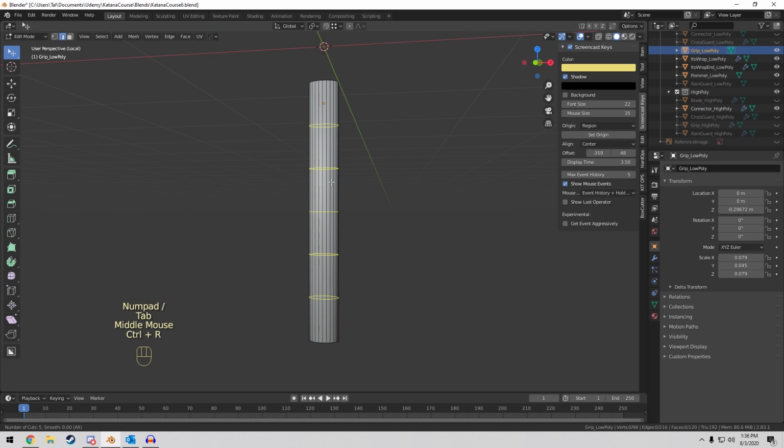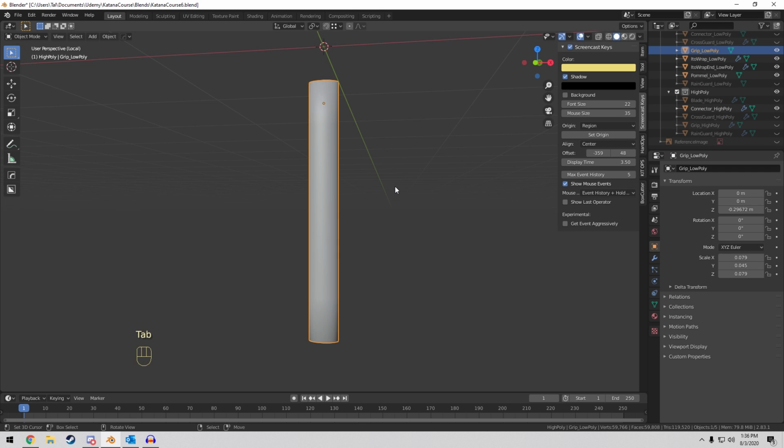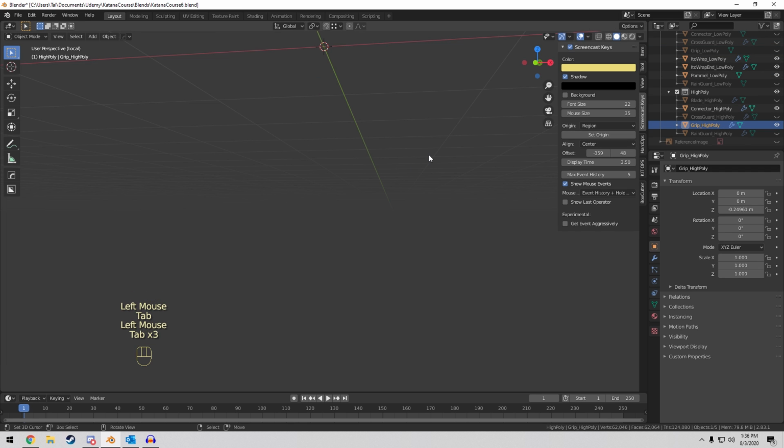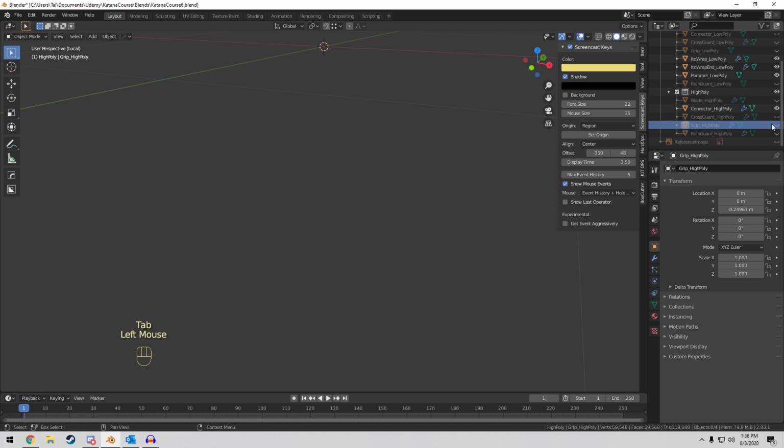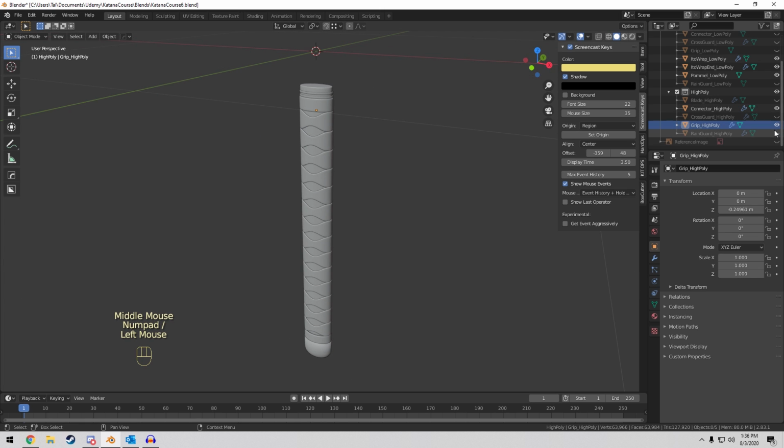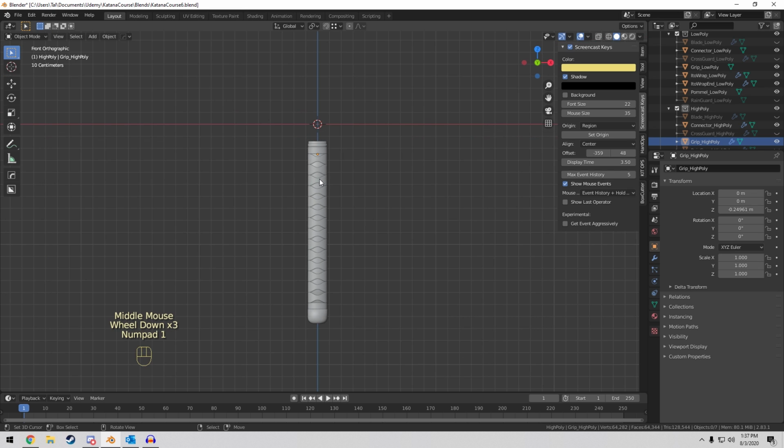And we need to add some supporting edge loops here so the lattice modifier can work properly. Let's add in about 5 of them. And then on the grip high poly as well, we need to add in about 5 of those. All right, let's bring in the grip high poly, connector high poly, and then the grip low poly, connector low poly, the Unwrap end and Unwrap low poly, and then the pommel. Everything down here, high and low poly, we need in for this lattice modifier.